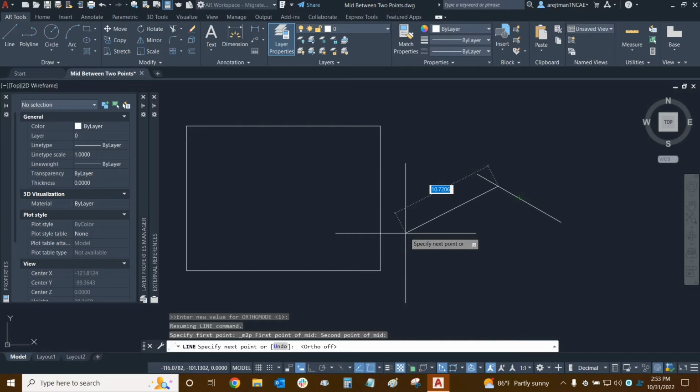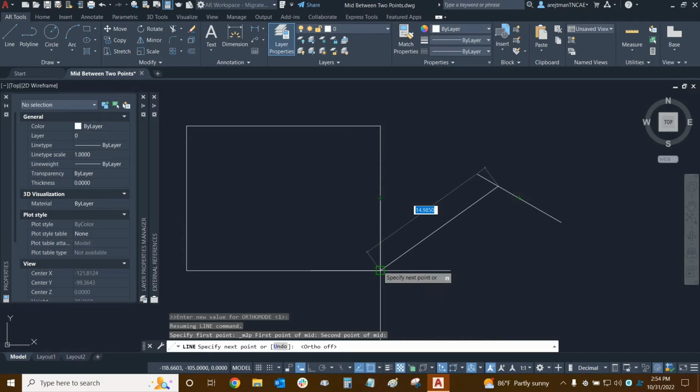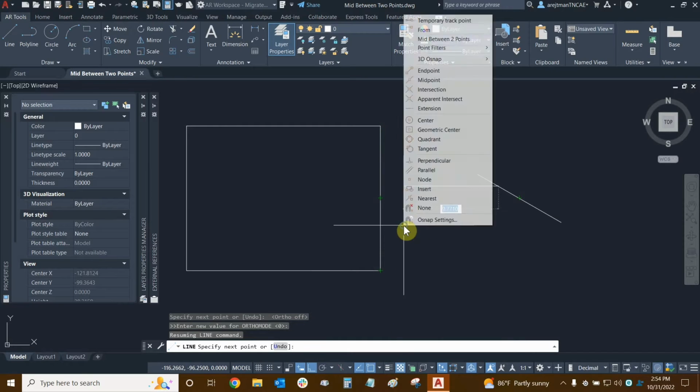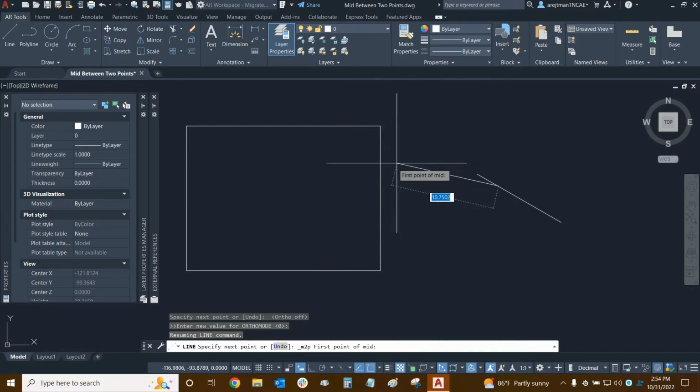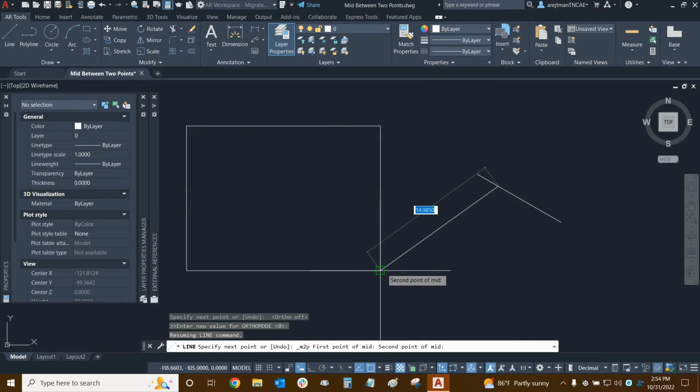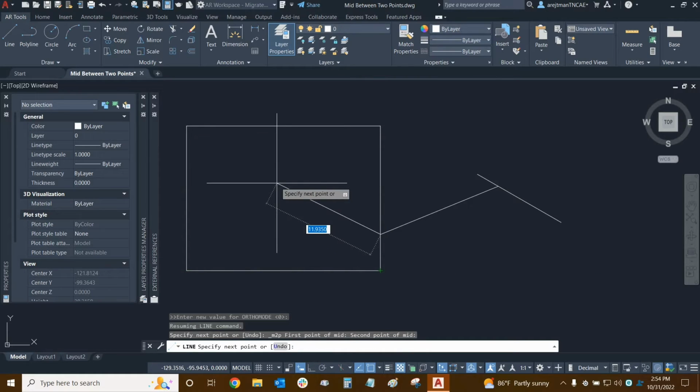Now we can activate the function one more time. We don't have to stop here. We can then find the midway between this middle point here and this endpoint here. So shift right click, mid between two points, and we'll go from here to there. And that's perfect, and our line is essentially complete, so I can press enter.